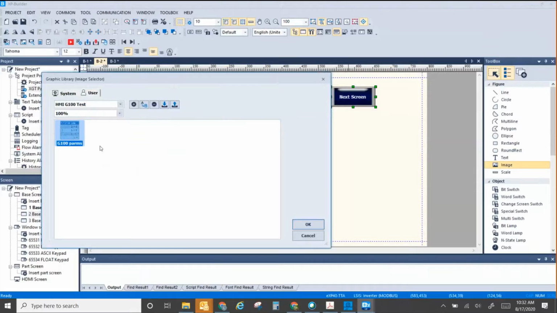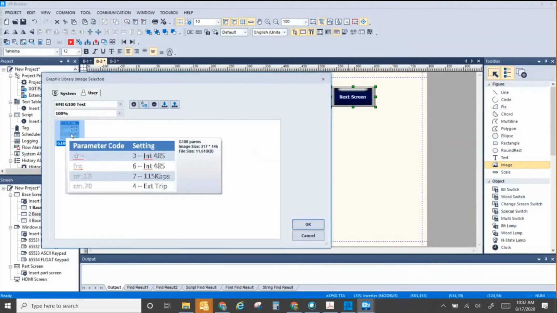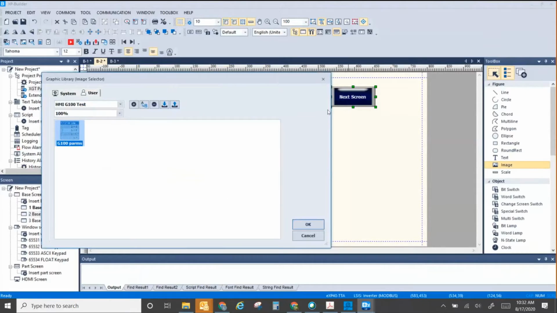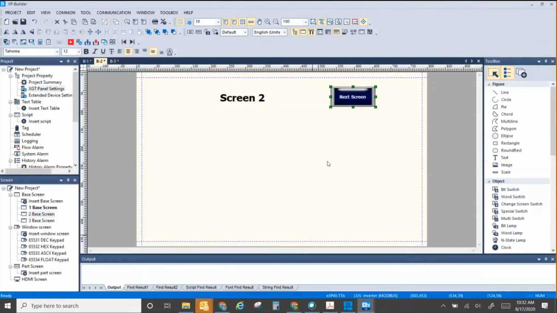Now we have an image here, and this is a little preview of the image, and you could add it into there. Then you just, same thing, drag and drop it onto your screen.